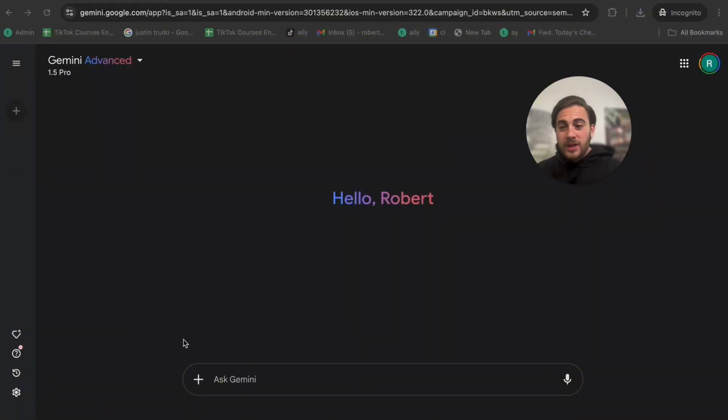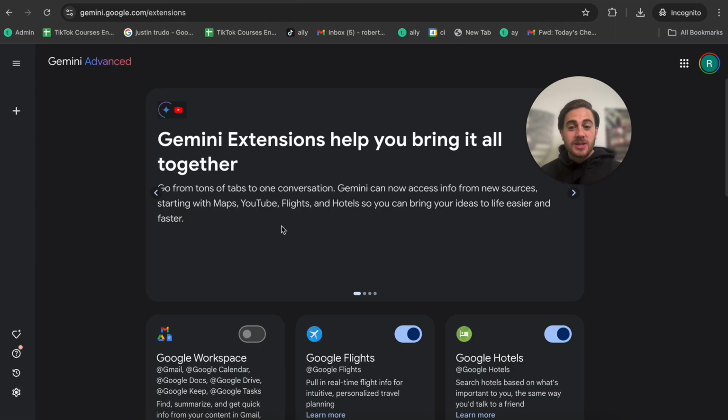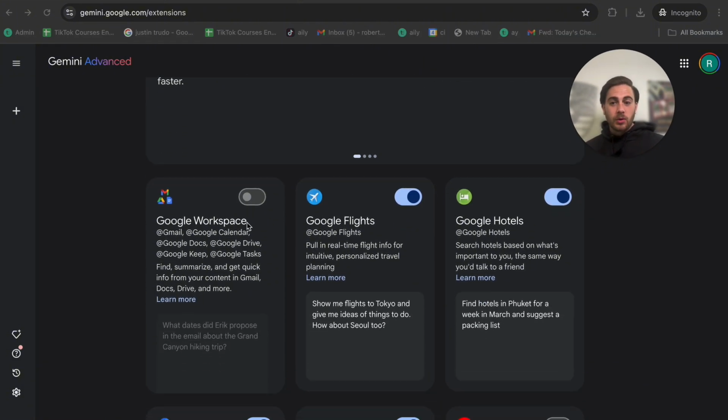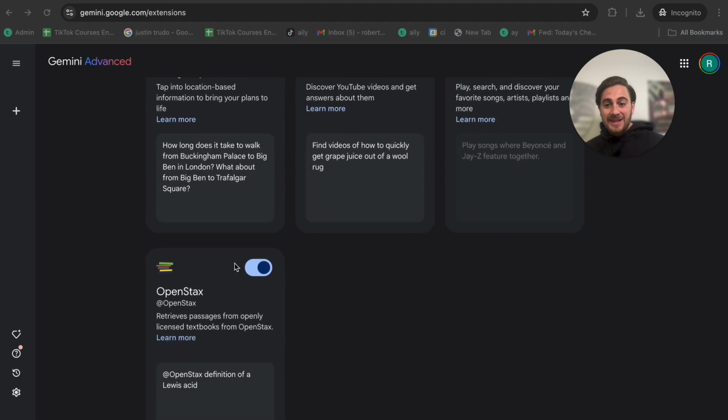Setting number 4 is you need to make sure that you have Gemini extensions turned on. In order to do this, you need to come into settings right here. You need to click on extensions, and then you are going to be able to set up all of these different extensions. For example, Google Workspace, Google Flights, Google Hotels, YouTube Music, YouTube, Google Maps, and OpenStax.